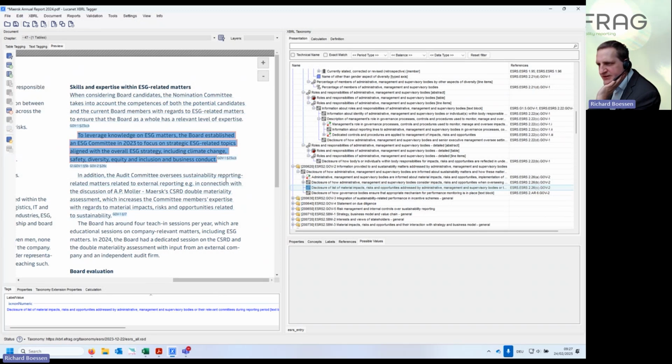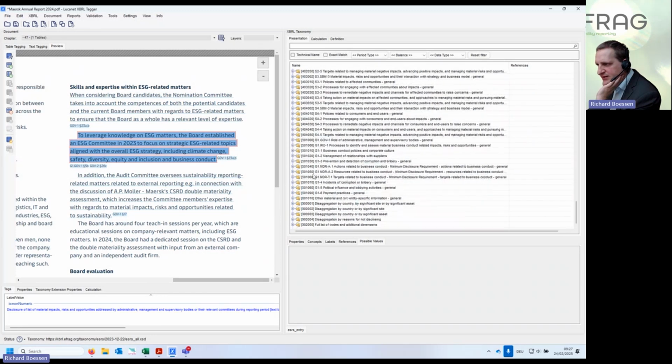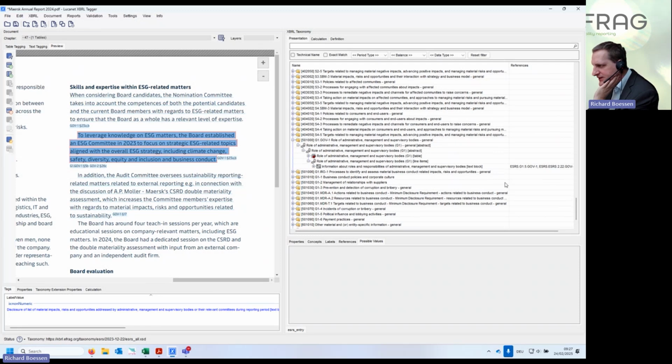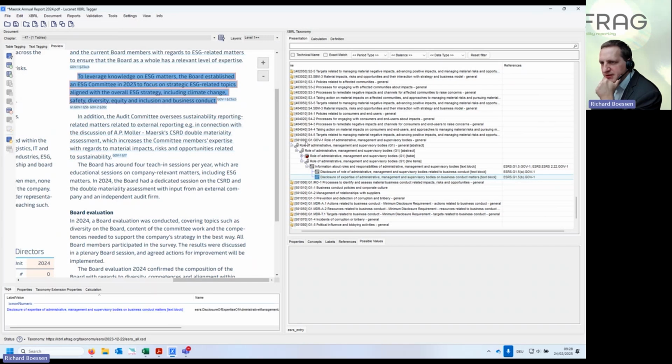And the last item that they mentioned here is G1 Gov 1 paragraph 5B. Let's check out what we have in G1 Gov 1 paragraph 5B, if there's any specific item. 5B, disclosure of expertise of administrative management supervisory bodies. We are missing a layer here, so I'm going to add one. Good.